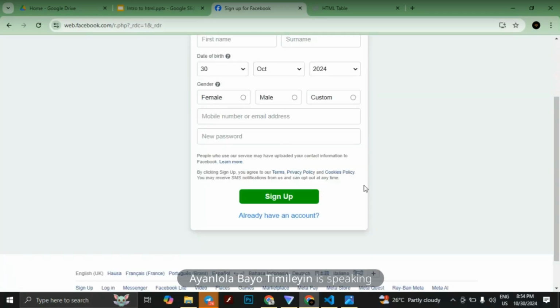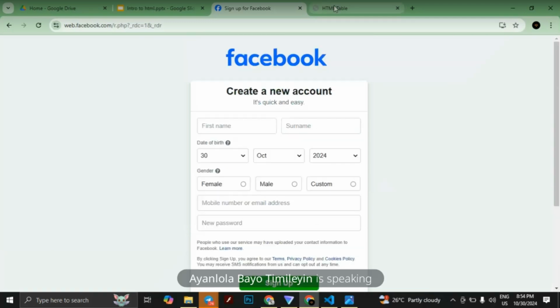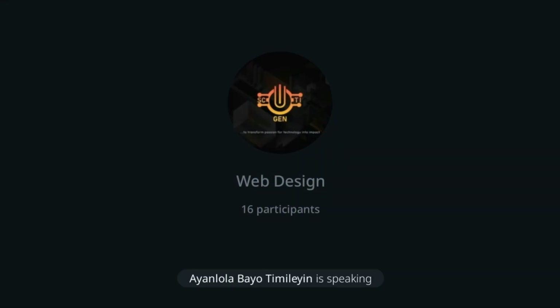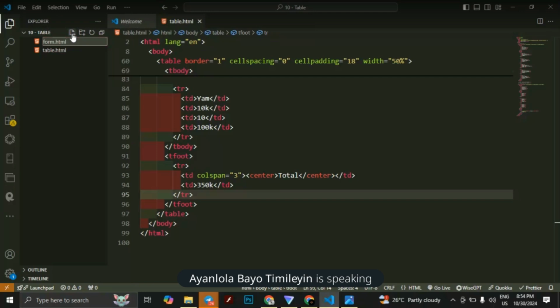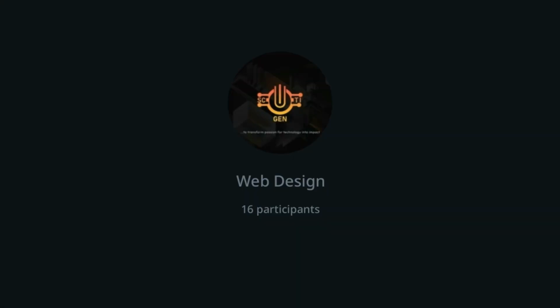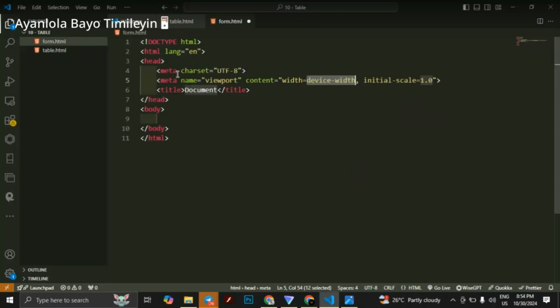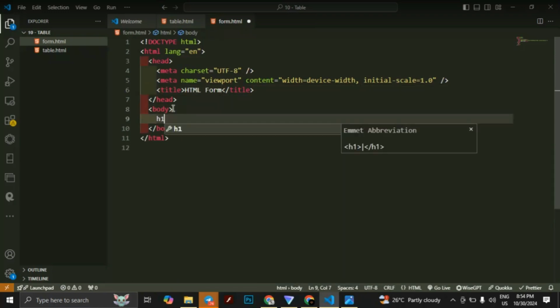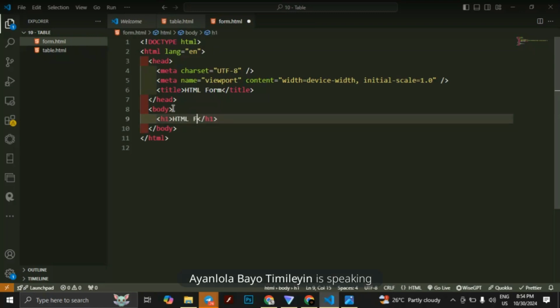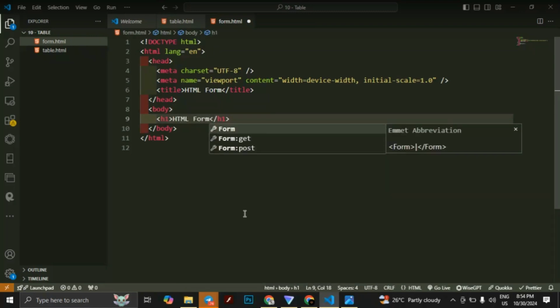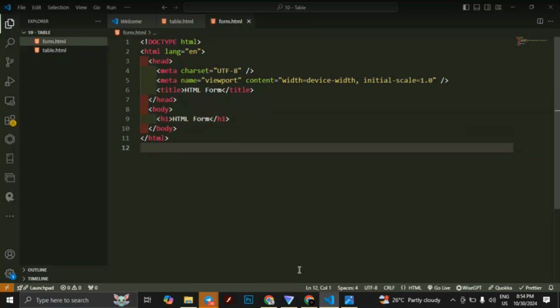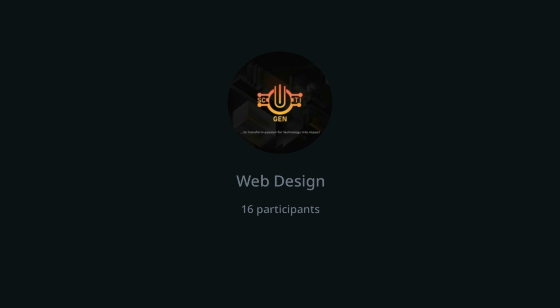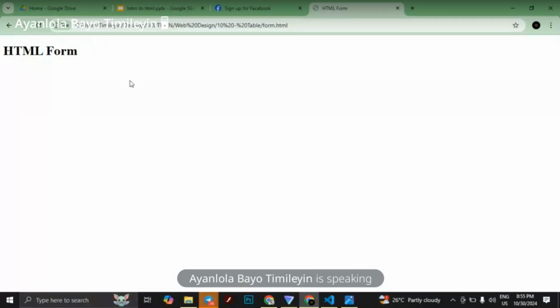So let's see how we can create a form in HTML. So quickly, I'm going to set up another document, and this time around we name it form.html. HTML form, right? Okay, HTML form.